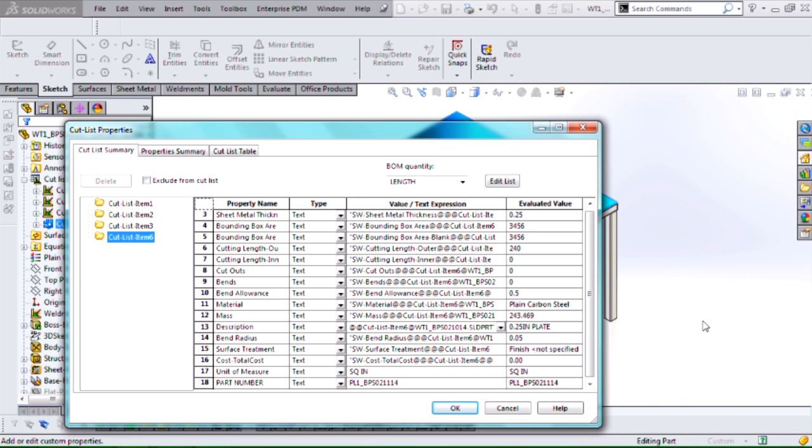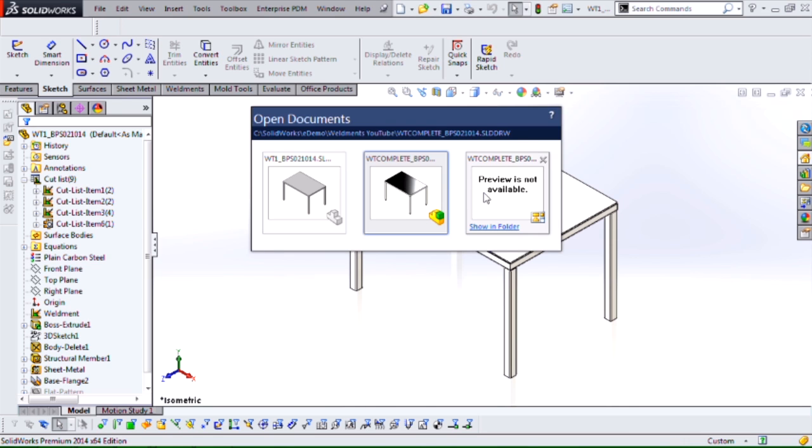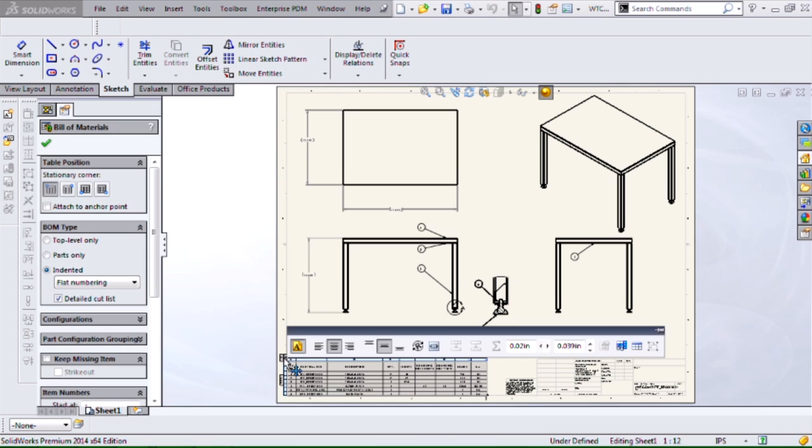Follow that up with my unit of measure, in this case inches, and then plate. And we can see that the evaluated value tells me that the description is going to read quarter inch plate. And of course, this will update parametrically if my material thickness changes. So going back to the drawing, we're now all set to create our custom bill of materials.